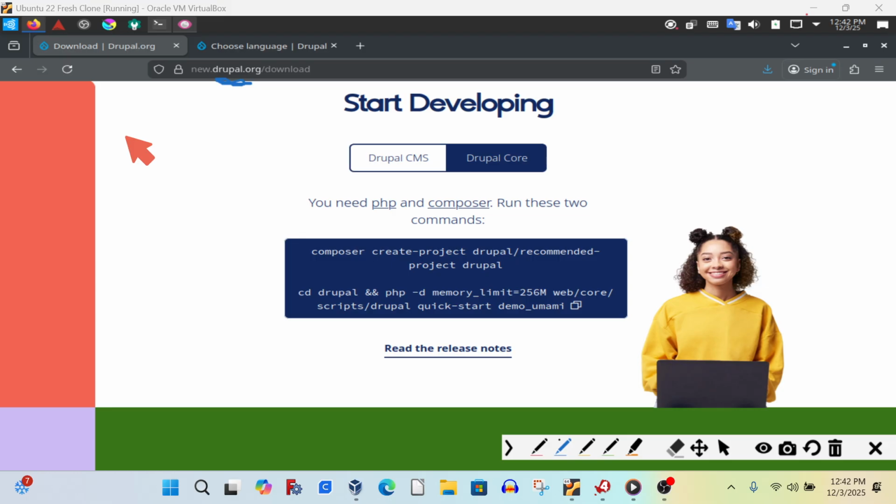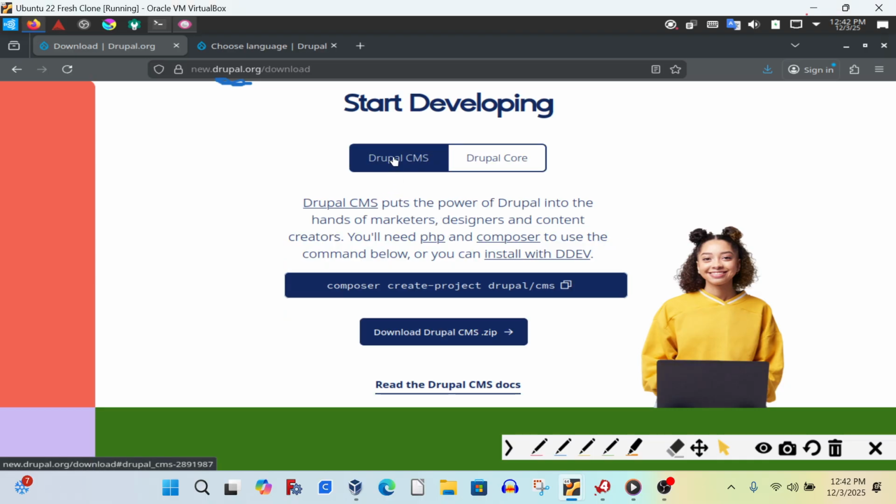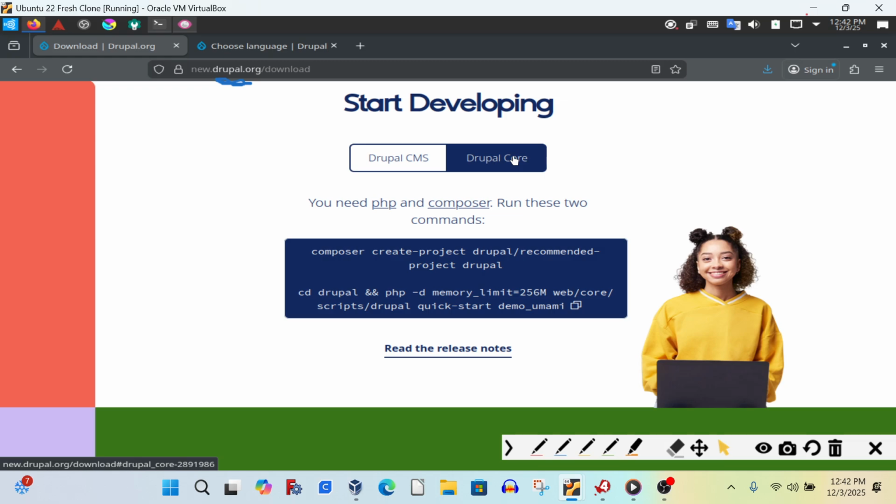Today, I want to go over something simple. Allegedly, it's supposed to be simple. When we're trying to download Drupal, we have two choices: Drupal CMS, which I was using. I thought it was that, and that was it. I didn't know I could choose Drupal Core. See, I didn't know that.